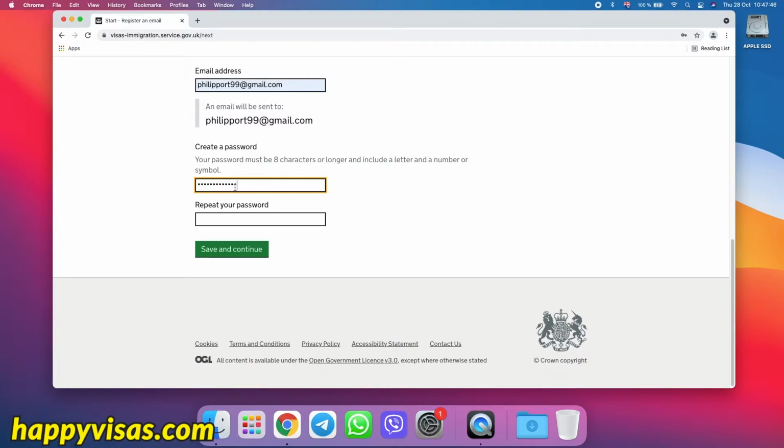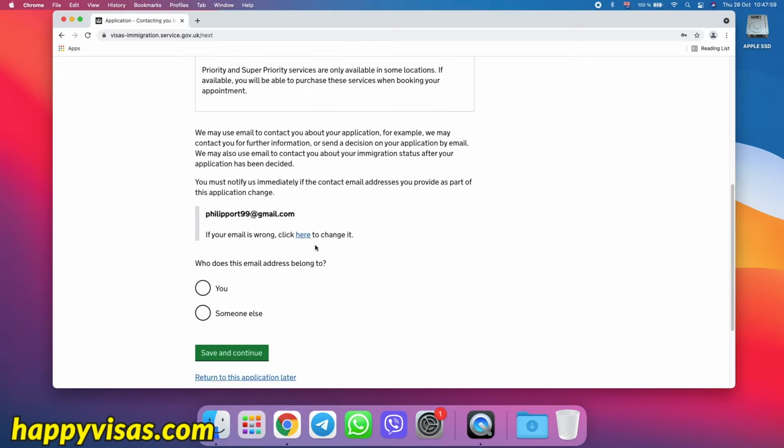You need some lowercase and maybe a comma and a capital. So just make sure you make a difficult password, and save and continue. We now log in. Contacting you by email.